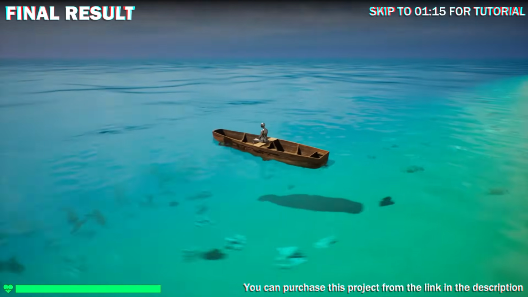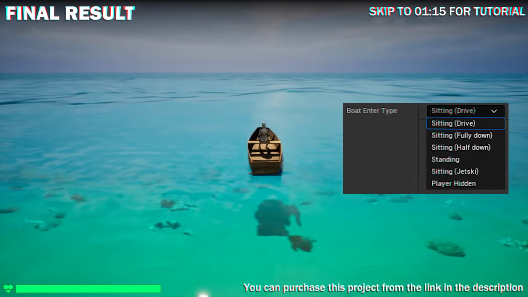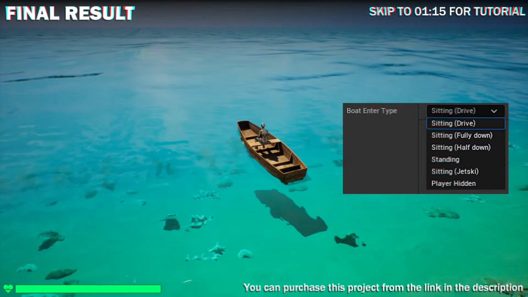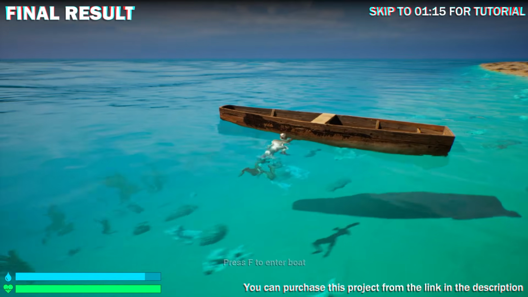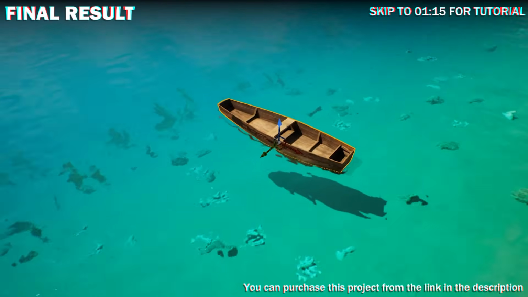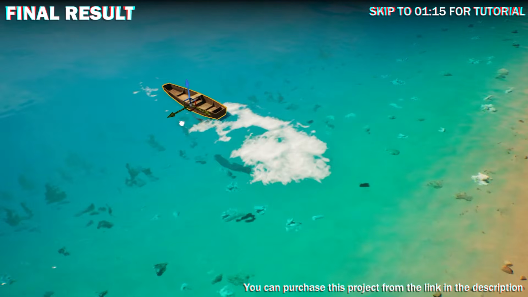the player enter the boat. The player will sit in the boat, or enter it differently based on a very easy to choose enumeration value. Pressing the interaction key again will make the player exit the boat. Finally, the boat also will spawn foam using fluid simulation.